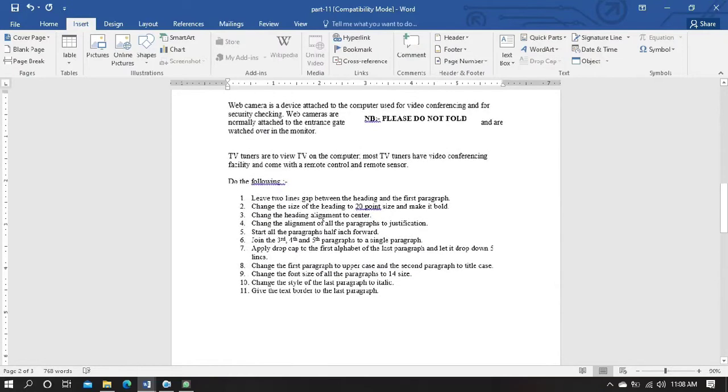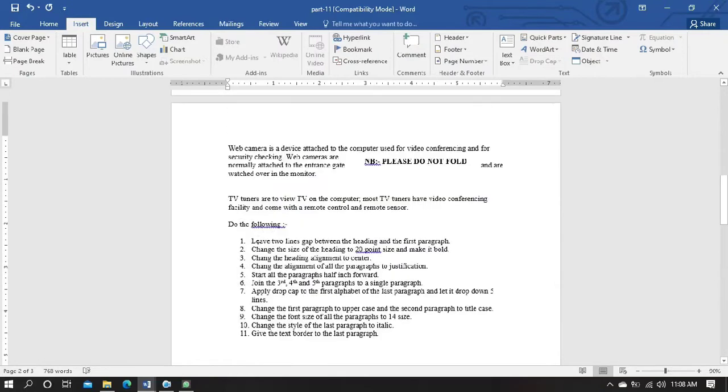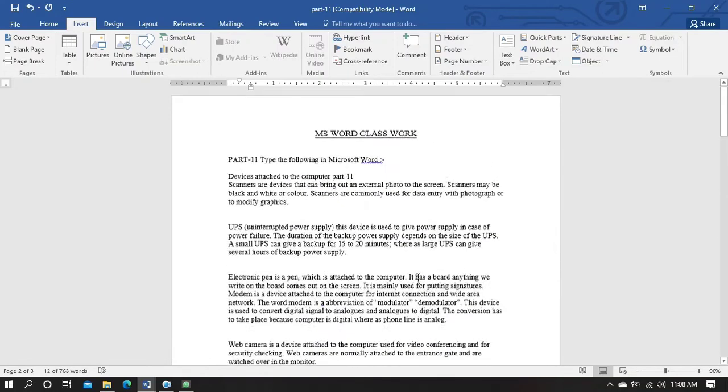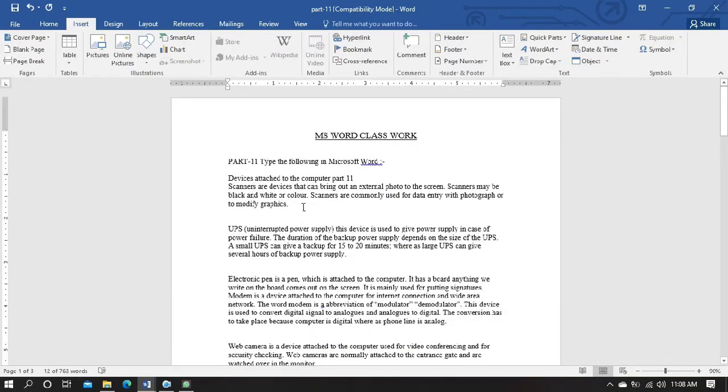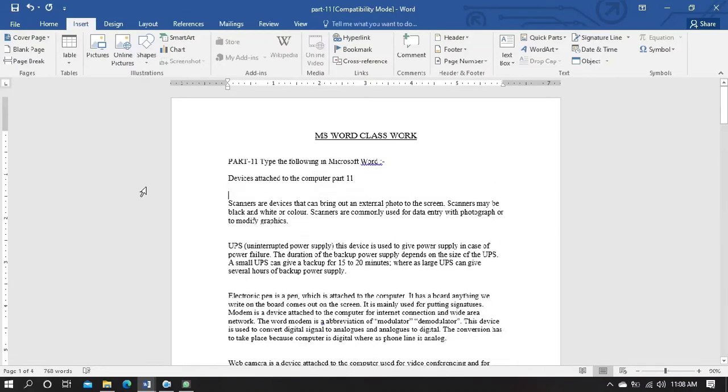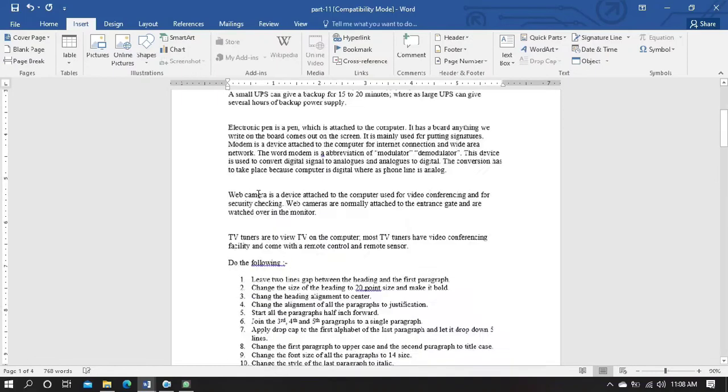So let me just discuss these things. Leave two line gaps between the heading and the first paragraph. So for that you have to go to the heading, Device Attach. So Device Attach is your heading. Just press Enter two times. That means a two line gap.